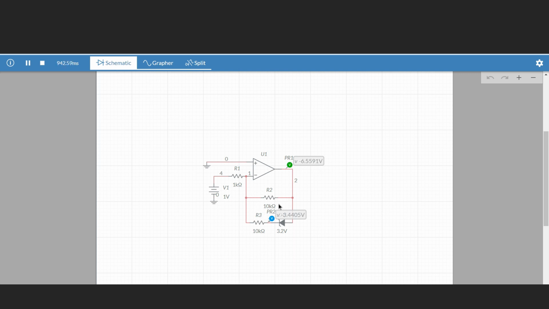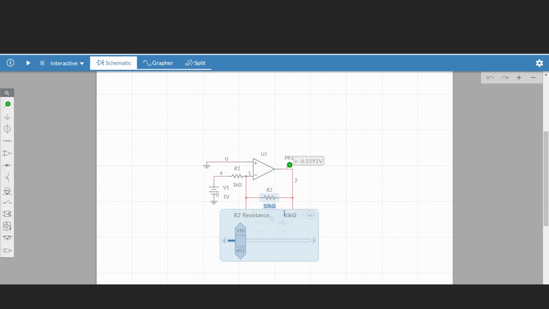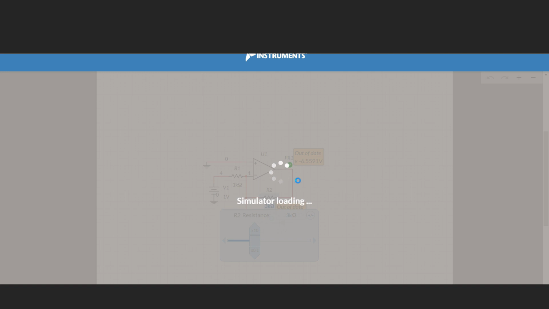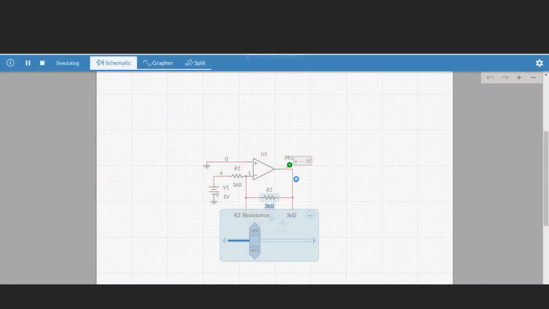Now let me just change the value of this resistor R2 and show you what happens if I make this resistor R2 equal to 3 kilo ohm. If I make this resistor 3 kilo ohm and run the simulation, then now you can see the output voltage is close to minus 3 volt.